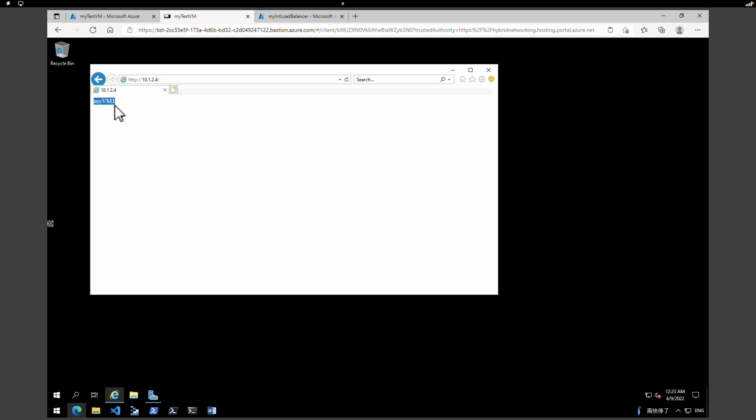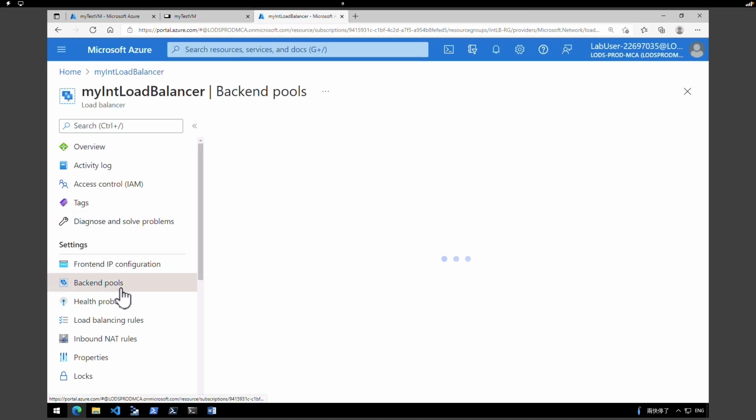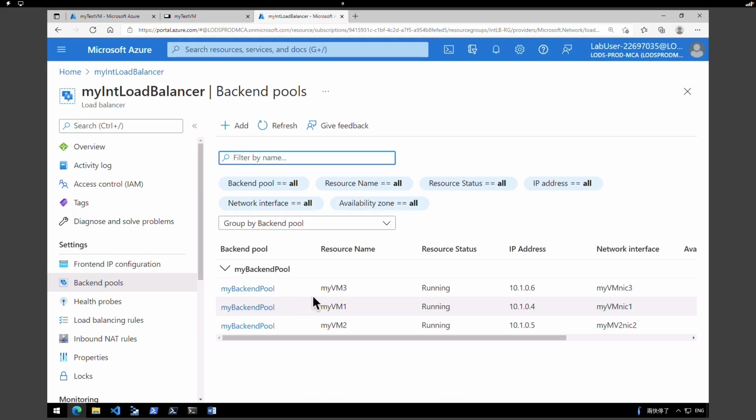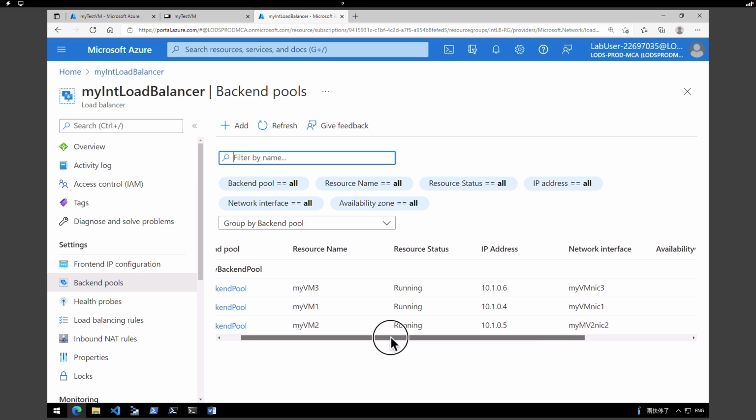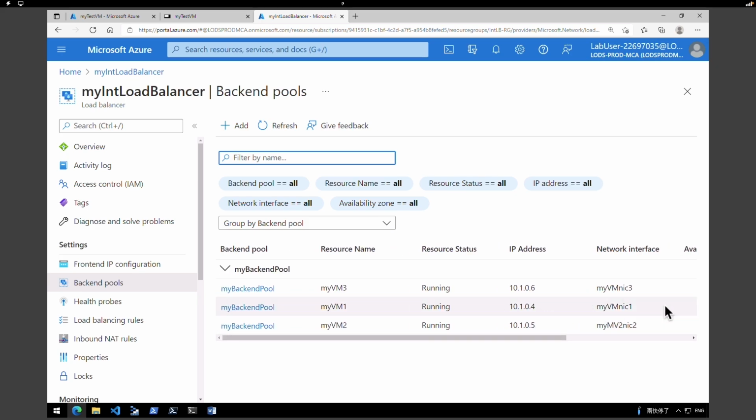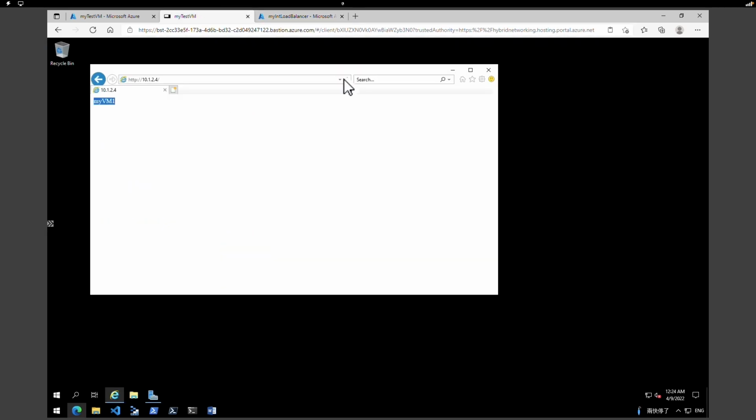So our load balancer is definitely working. Now it is pointing to my virtual machine 1, because we have 3 virtual machines in the load balancer. If you go to the backend pool, let me quickly show you, we have 3 virtual machines. So right now, we are getting the value from virtual machine 1. And if I go back and refresh a couple of times, maybe we will get the response from virtual machine 2. Now it is responding from virtual machine 2.